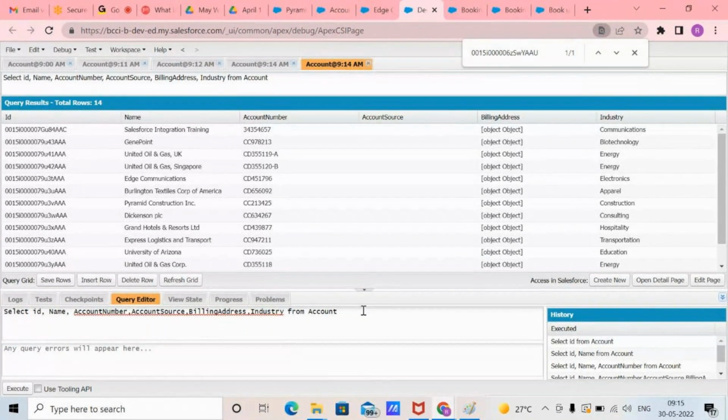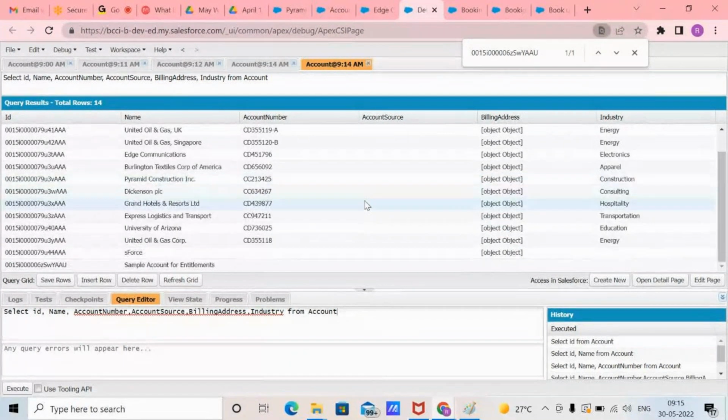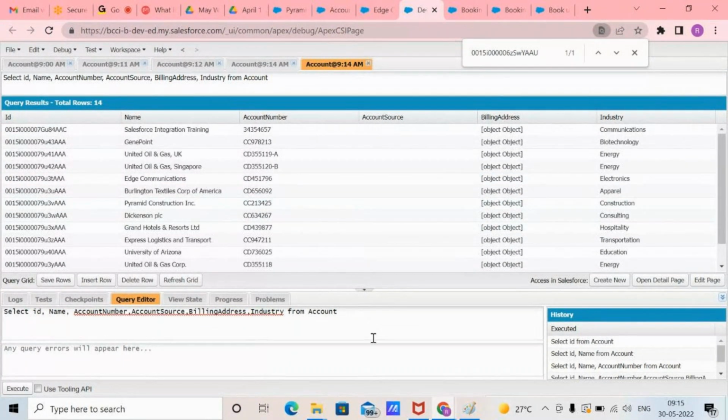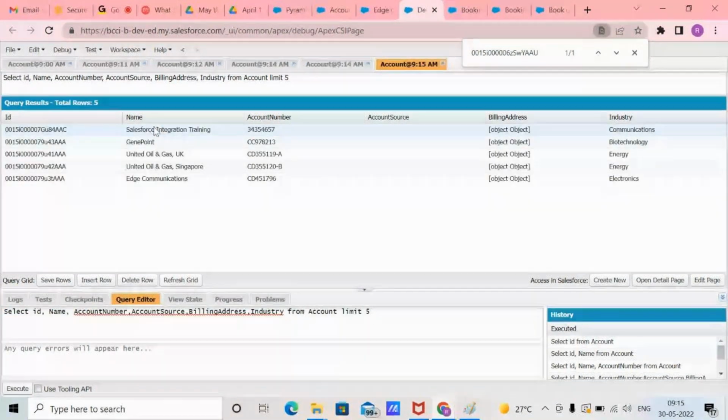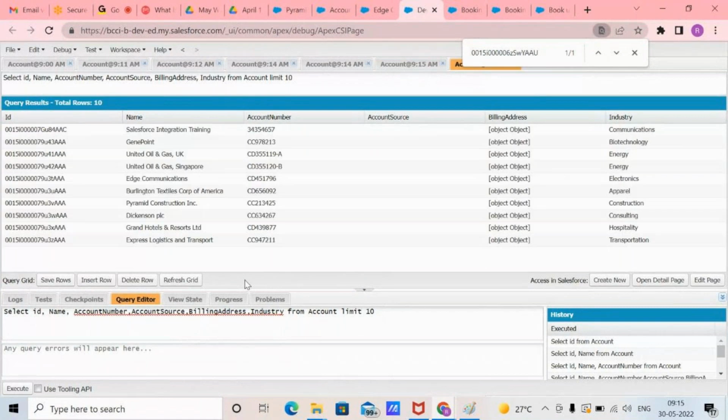Fine. Now suppose we have 14 records, but I am expecting only 5 records. So I can provide limit here. What does limit mean? How many records you want. So I have given limit 5. So it will fetch only 5 records. Execute it. See, only 5 records it has fetched, because we have applied the limit. If you want 10 records, provide 10 here. It will fetch only 10 records from the database. If you have thousands of records, it doesn't matter, it will only fetch 10 records.